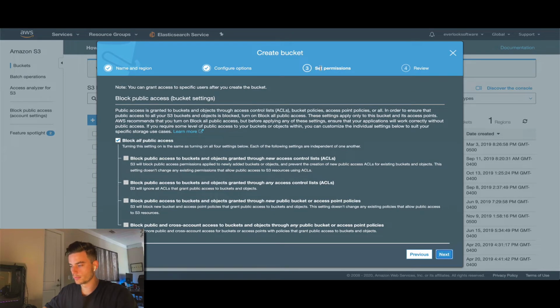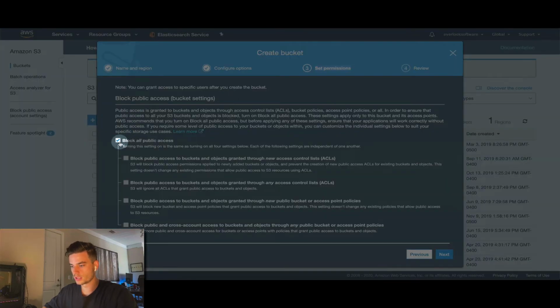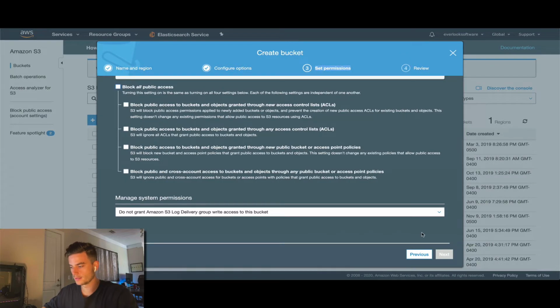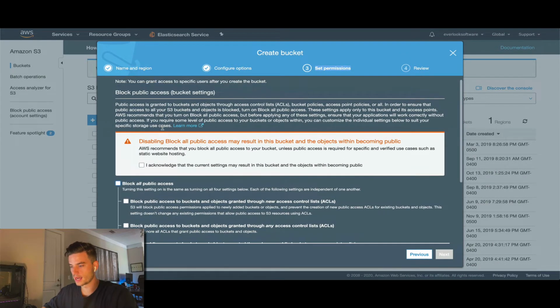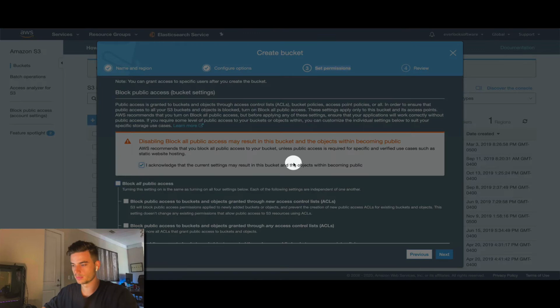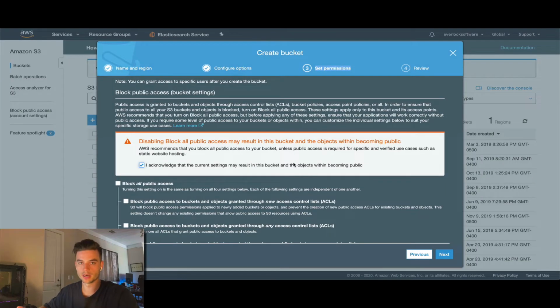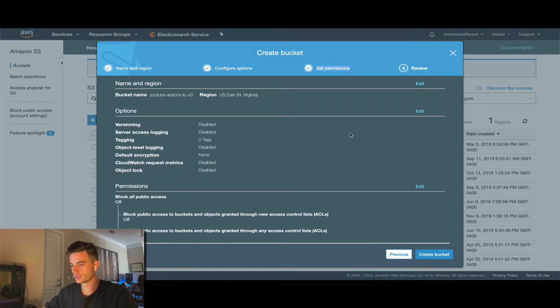Once you get to the set permissions page, you uncheck block all public access. And then you have to scroll to the top here and click the I acknowledge. This is basically telling you that your bucket's going to be public and people can read from it. Click next and then click create bucket.